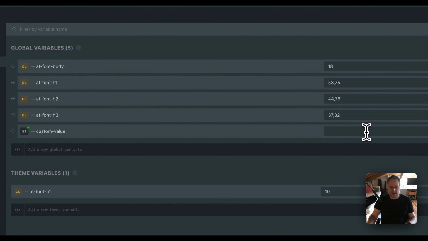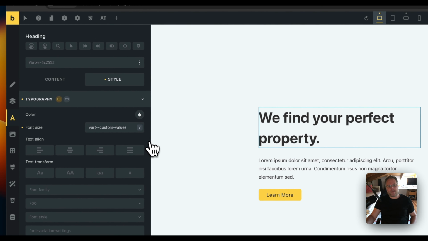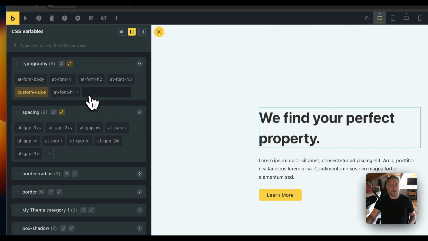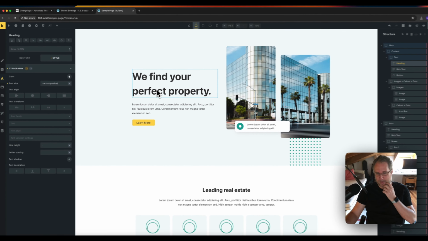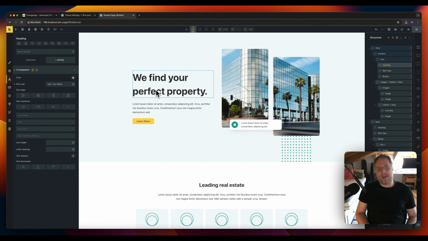Let's say I want 3em. Okay, close it, and you see that custom value has been added to font size, and the value is 3em. Okay. So you don't have to reopen the variable manager, add your value, come back to the variable picker, choose the one you created. You can do everything on the fly. Okay, reopen it. I want to add a new value, my value. I want it to be 4em this time, and boom, done. Okay, so the workflow is really, really fast.